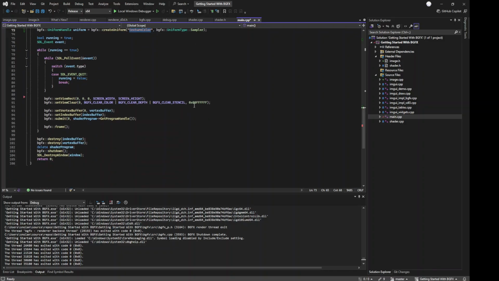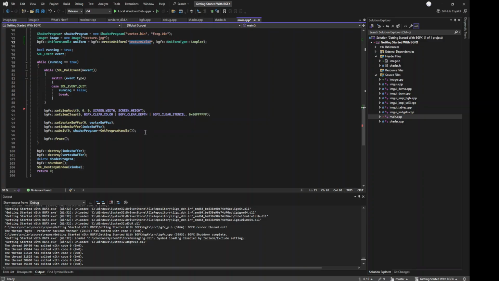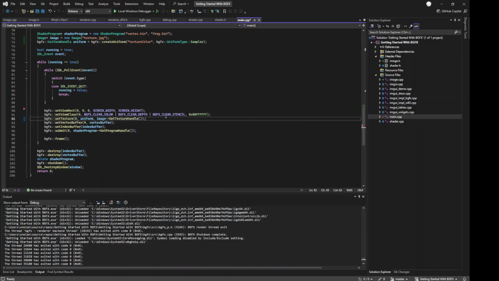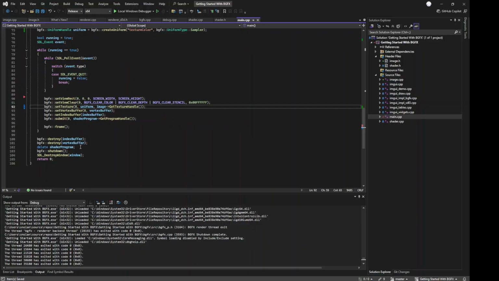Alright, so now what we need to do is use our texture. So we'll go up to here under the clear view, and we'll call bgfx::setTexture, open bracket, and we give it the slot number, which is 0. We'll give it our uniform, and we need to give it our texture handle. Okay, now before we shut down BGFX, we need to of course delete the image, and we need to destroy the uniform.